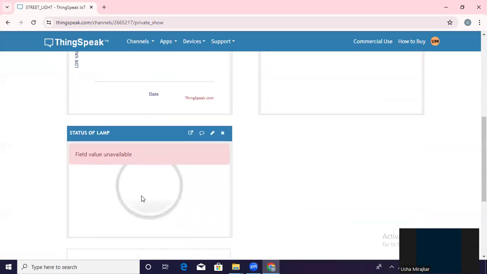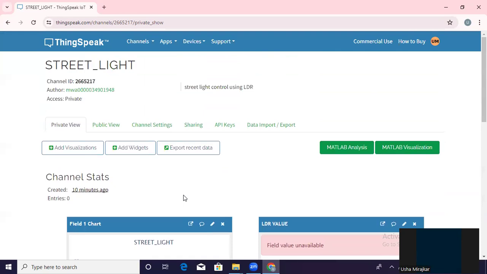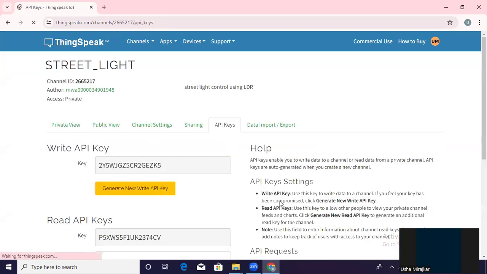Now the field, that is the status of the lamp, is also created. And the channel ID is also created. We should note these two. Now just check the API keys here. Here it is the write key, and this is the read key here.